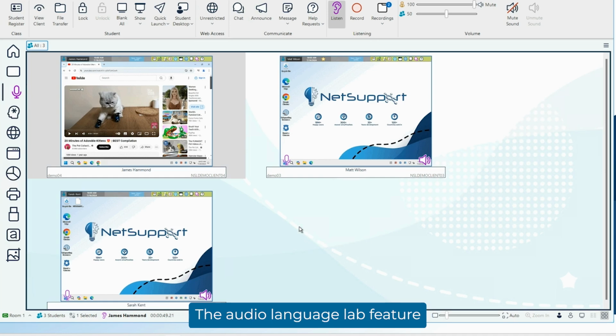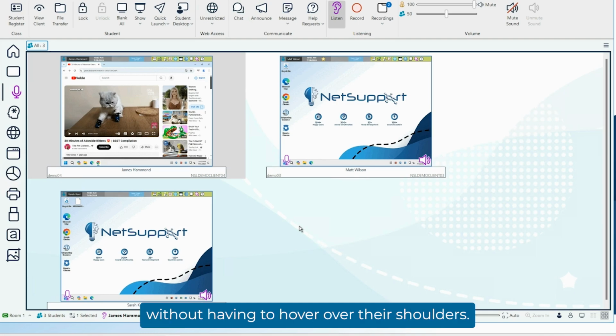The Audio Language Live feature is an excellent tool for any age level, especially if you want students working from headphones so they're not distracting the class, but you want to be able to still listen in and hear what they're doing without having to hover over their shoulders.